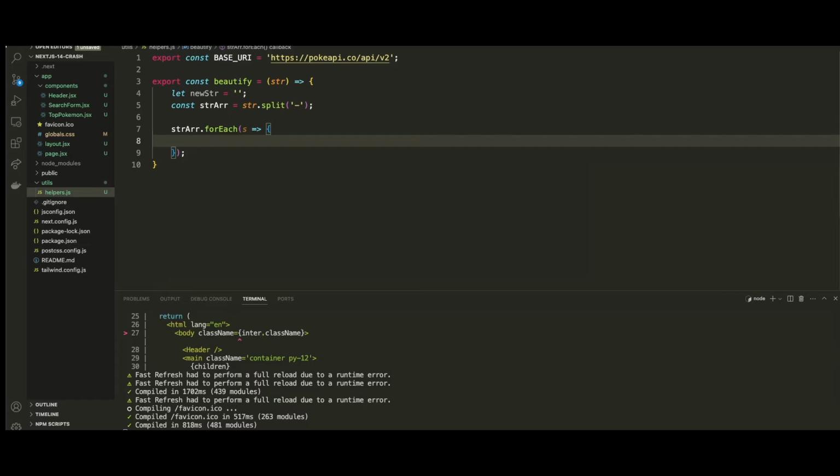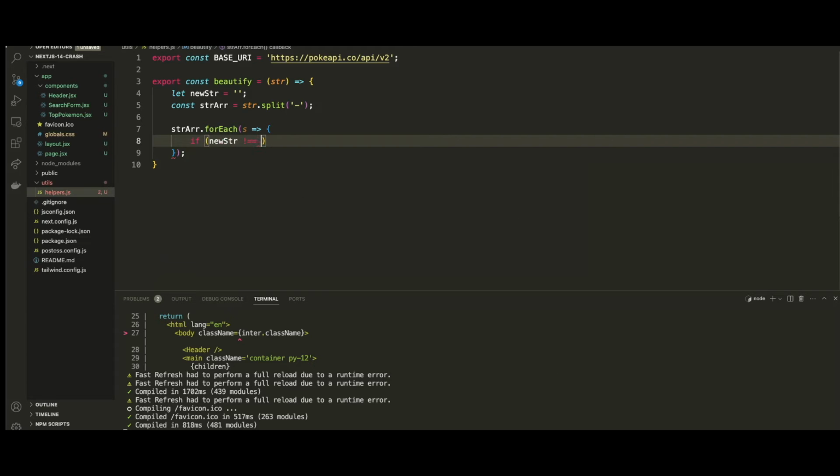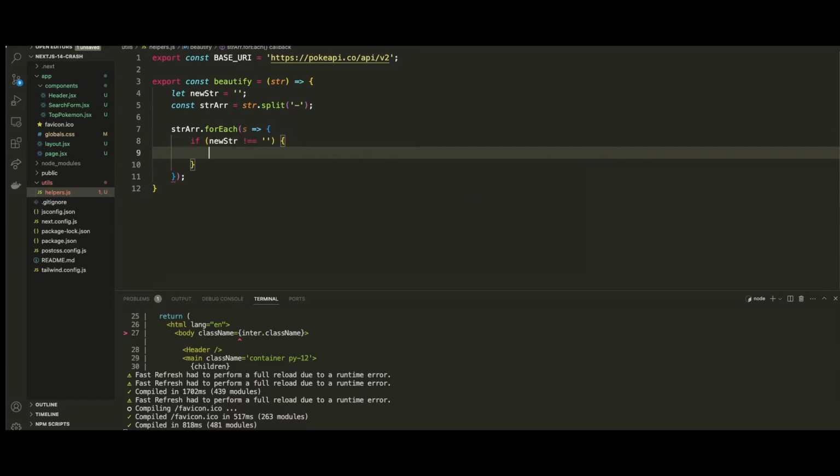Now within this, first, what we want to do is check to make sure that this is not an empty string. Okay, so we're going to say if the newString, and I'll tell you why in a second, if the newString is not an empty string, I'm going to say newString plus equals a space.